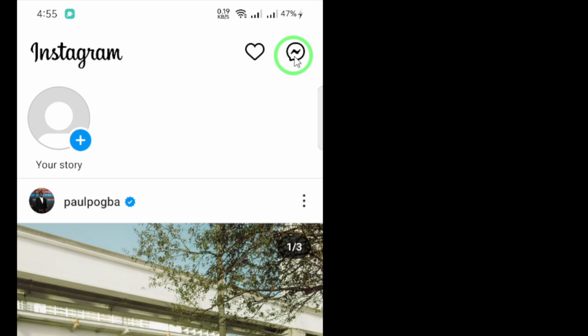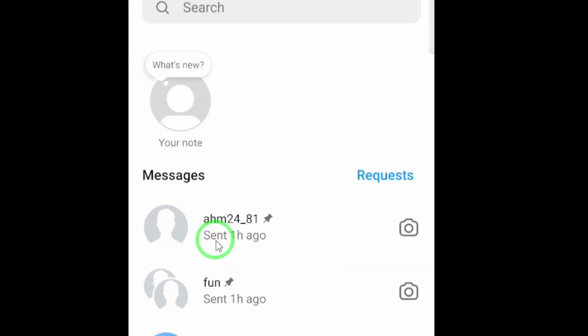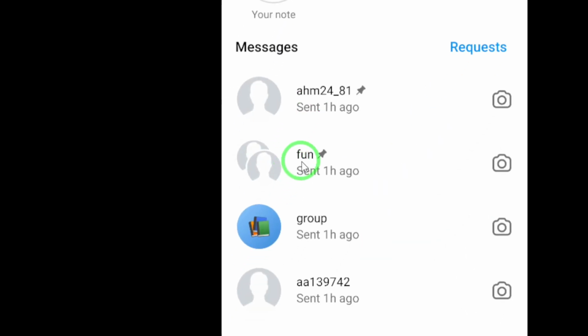Next, you'll need to find the group chat you want to leave. Scroll through your messages until you locate the group chat. Once you've found it, tap on it to open the conversation.